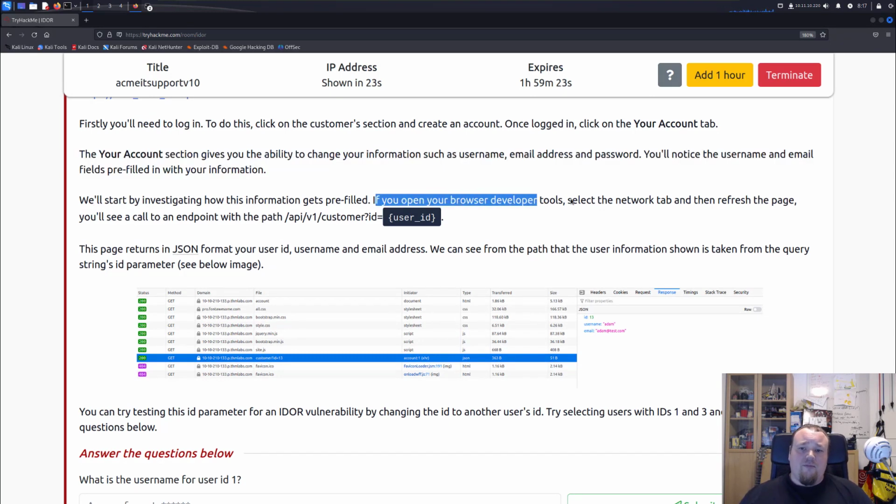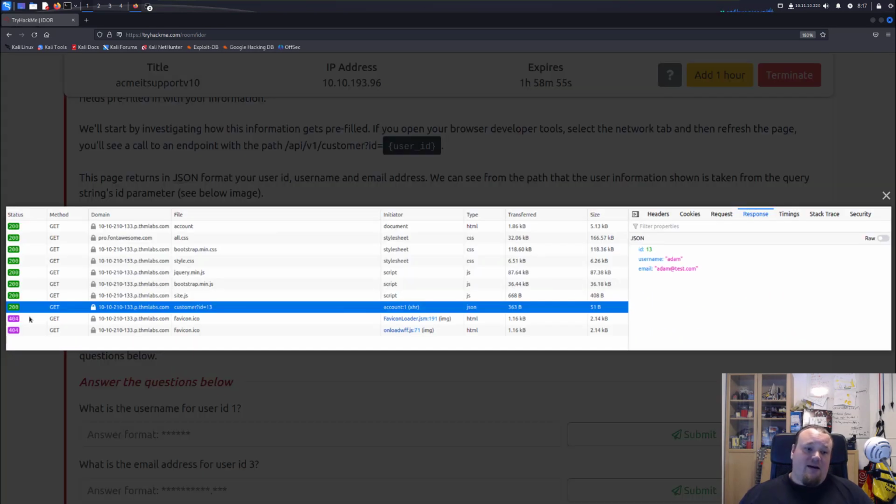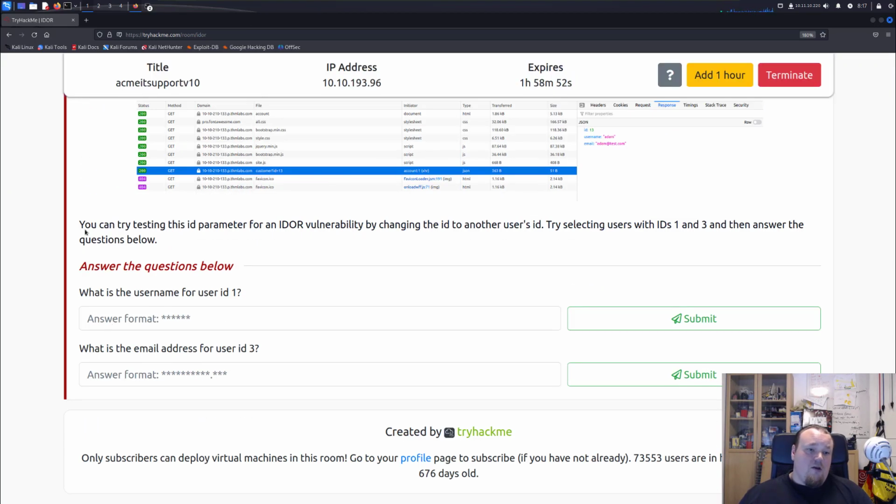If you open your browser, load up the tools, select the network tab, and refresh the page, you'll see it calls an endpoint called /api/v1/customer?id= for version 1, customer, and then the user ID, which is probably our ID. The page returns JSON with your user ID, username, and email address. We can see from the path that the user information shown is taken from the query string's ID parameter. You can try testing this ID parameter for an IDOR vulnerability by changing it to another user ID. Try selecting ID 1 and 3, then answer the questions below.